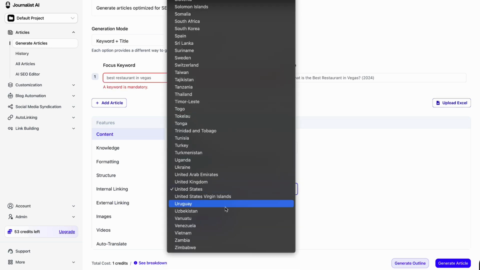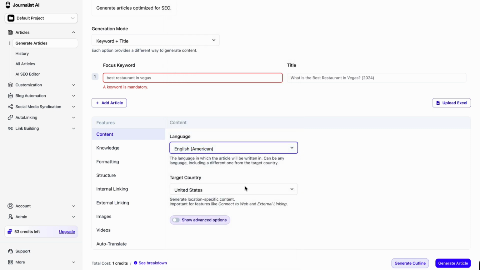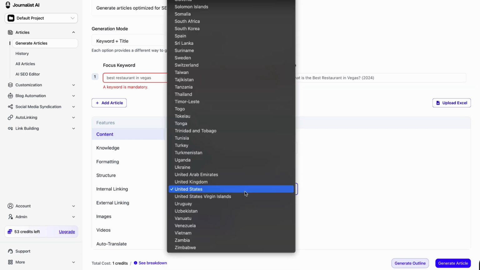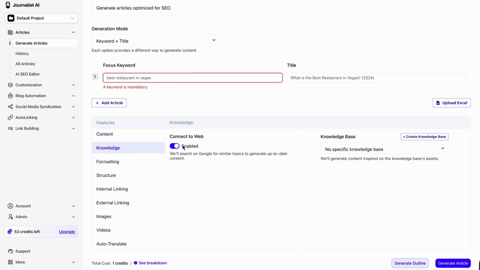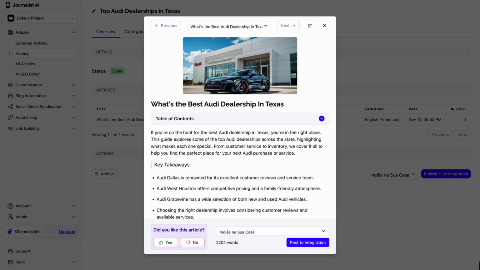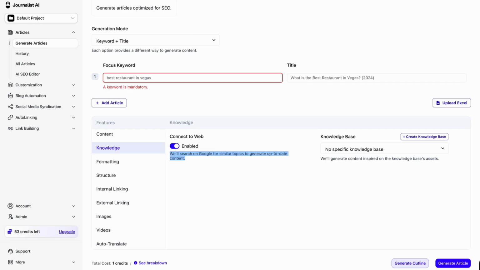You can choose a target country, because even though you choose English as a language, it's very different to produce content that's tailored for the US versus the UK, where both countries speak English. That's very, very important. You can connect it to the web so that the content is up to date, so what's written here is up to date with what's happening in the world.